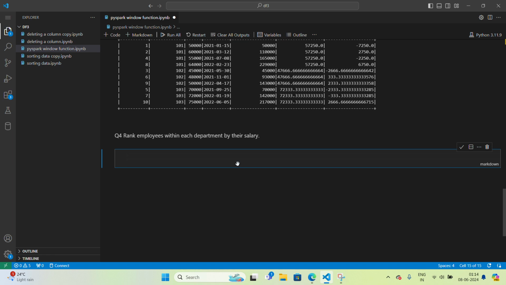Let's move to the very final problem. Rank employees within each department by their salary. How are we going to do that? There are different methods for this, but the most famous one I would say is using a window function for rank. Same as SQL, right?